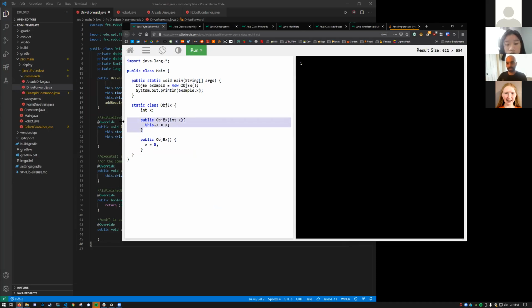How do we call the second one? What if we want to set x equal to 6? We can pass in a 6, and now it knows that we're calling the object example constructor that takes in an int. It looks at our constructors and says, okay, this is an empty constructor, so this isn't applicable because we're passing in an int. So we need to go to this constructor that takes in an int.